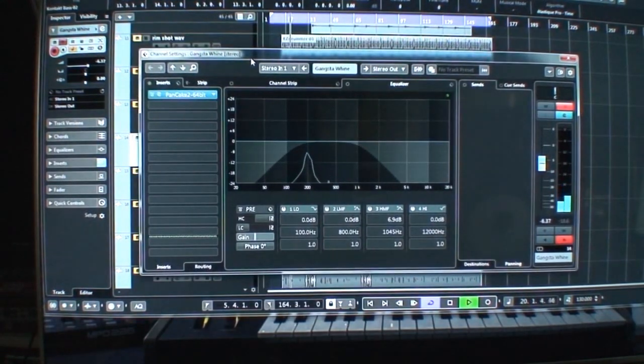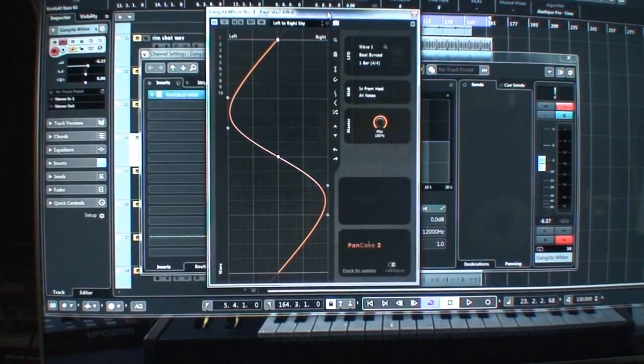Okay, so there you go. What I had actually done was add an auto pan effect, which is called Pancake 2. When you edit that, you go into this other screen. Pancake 2 is basically an auto panner where the sound goes from left to right, and you can customize how fast the sound travels from one speaker to the other.